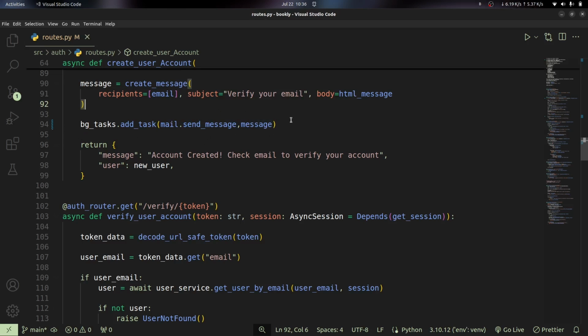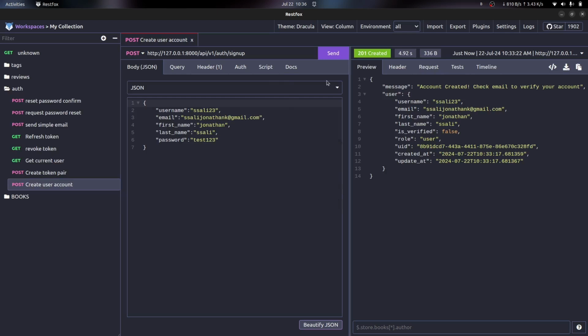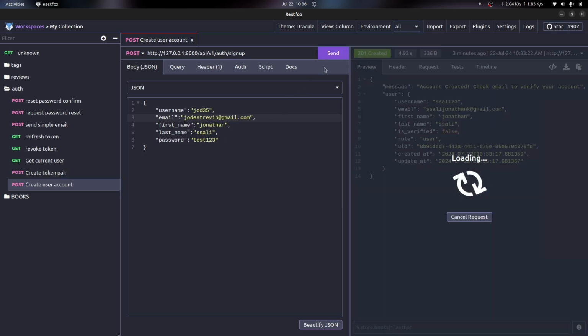Now if we try to make the same request, for our case, we are going to change these details. So let me try to create a new user. I'll create this user with new credentials for a valid email, and then we try to create the user account using background tasks in this case.